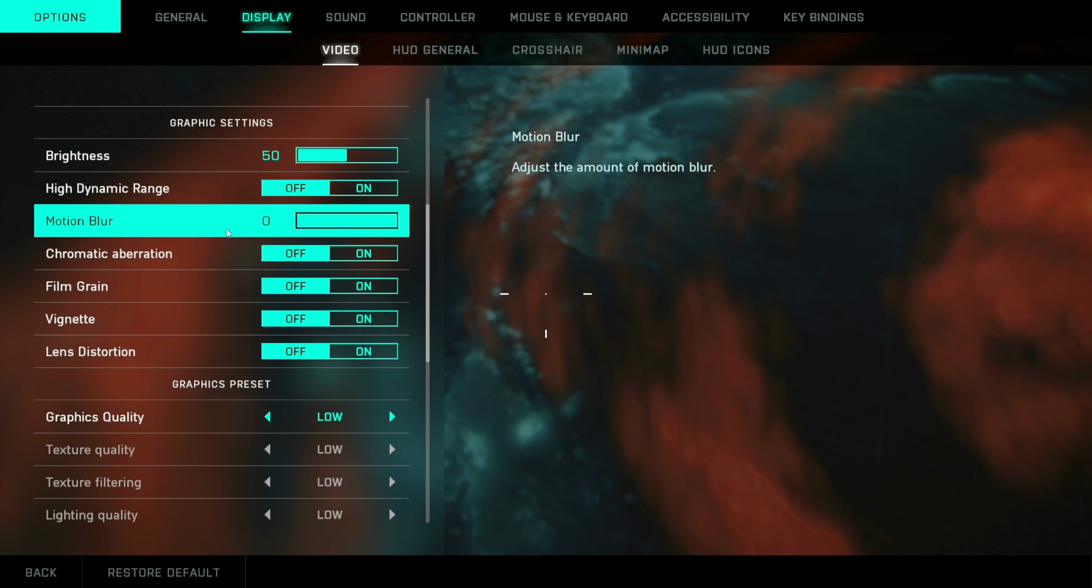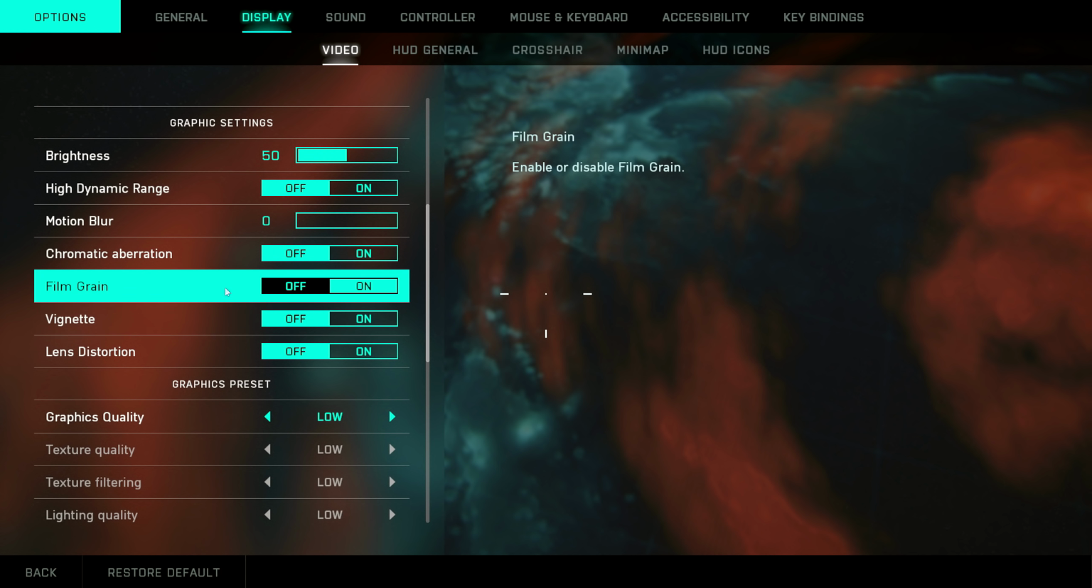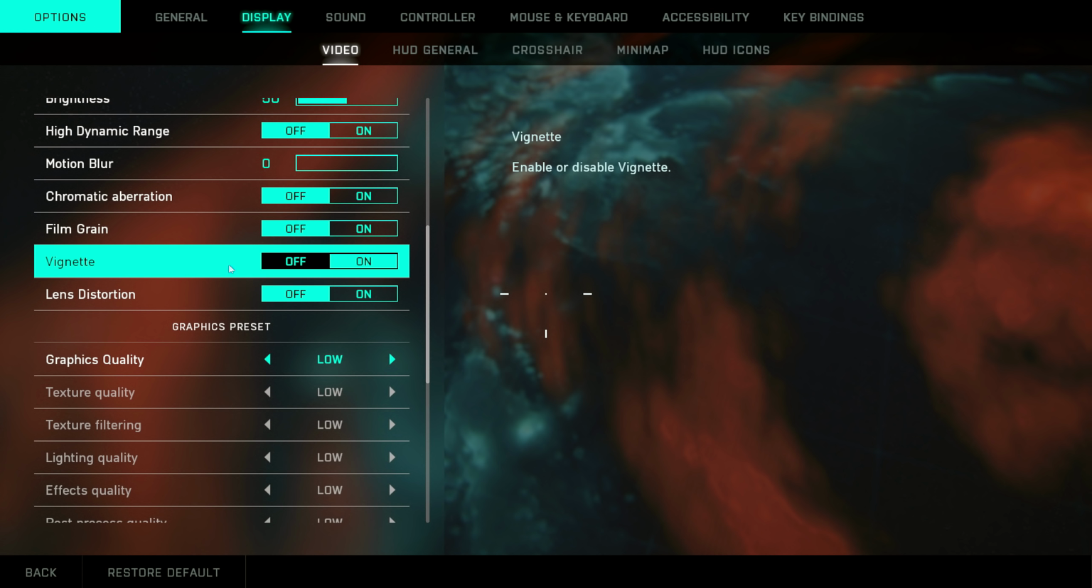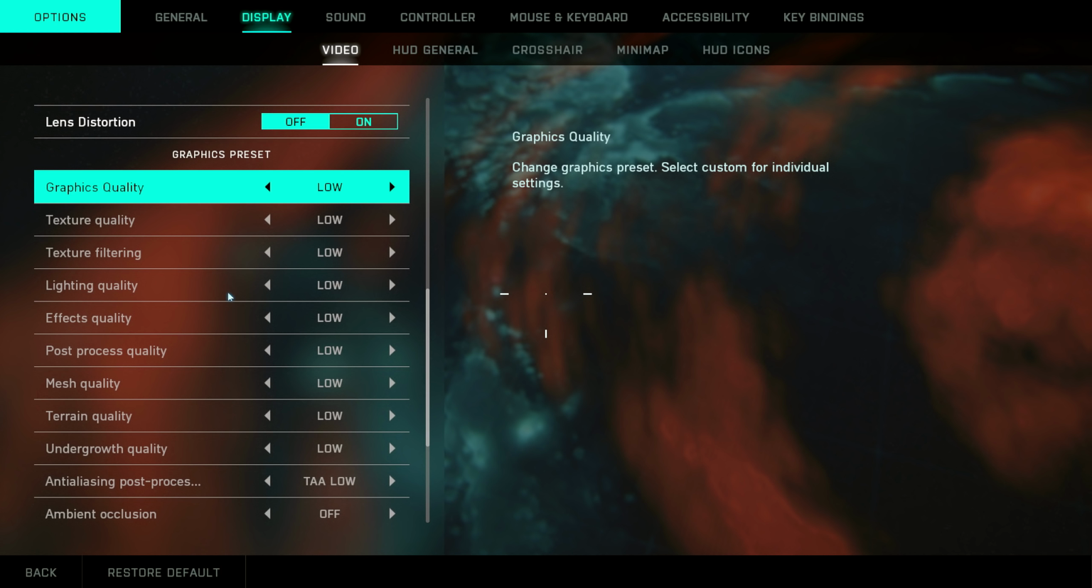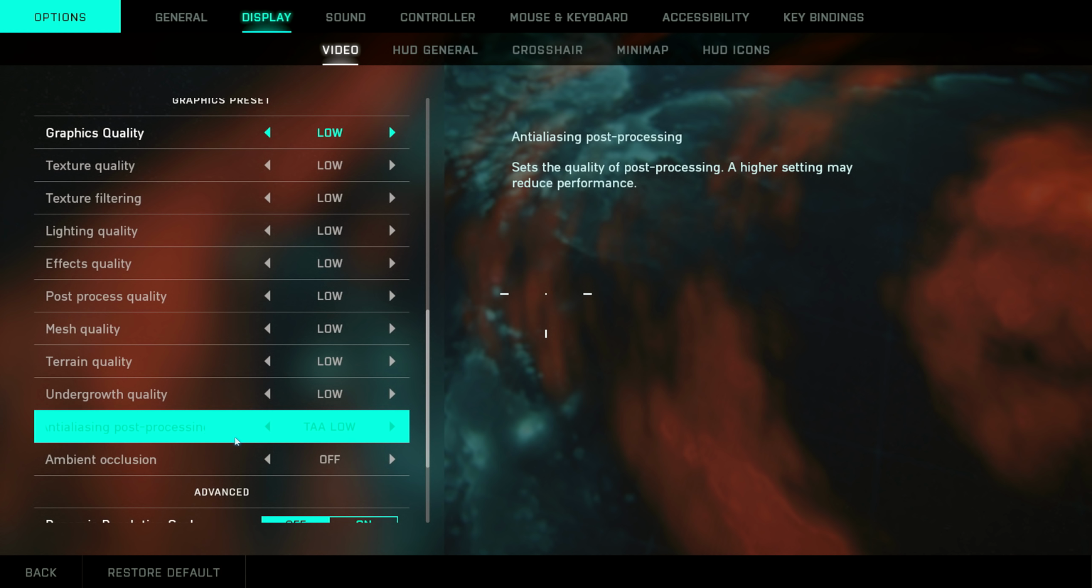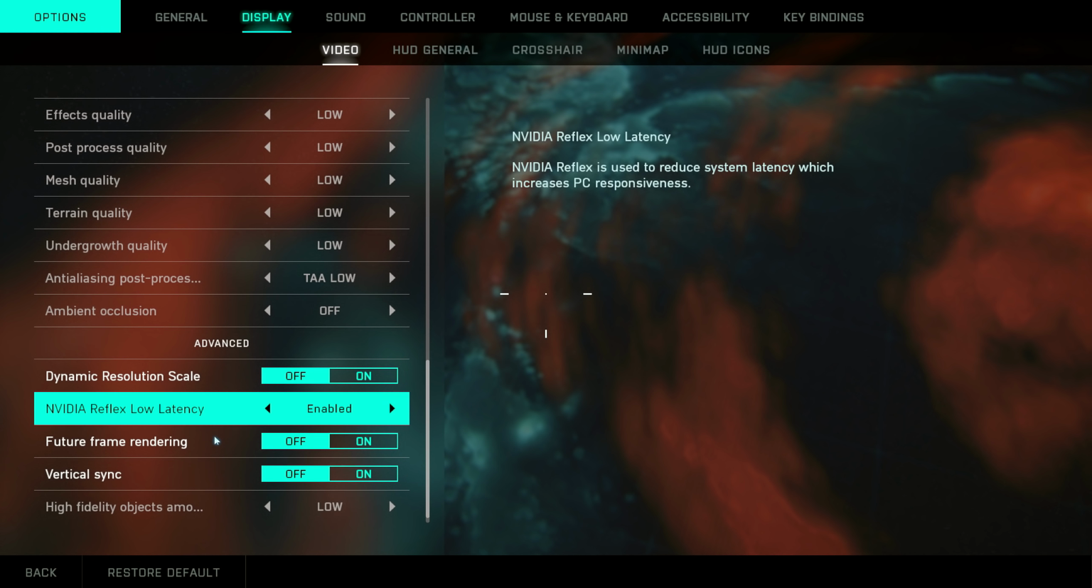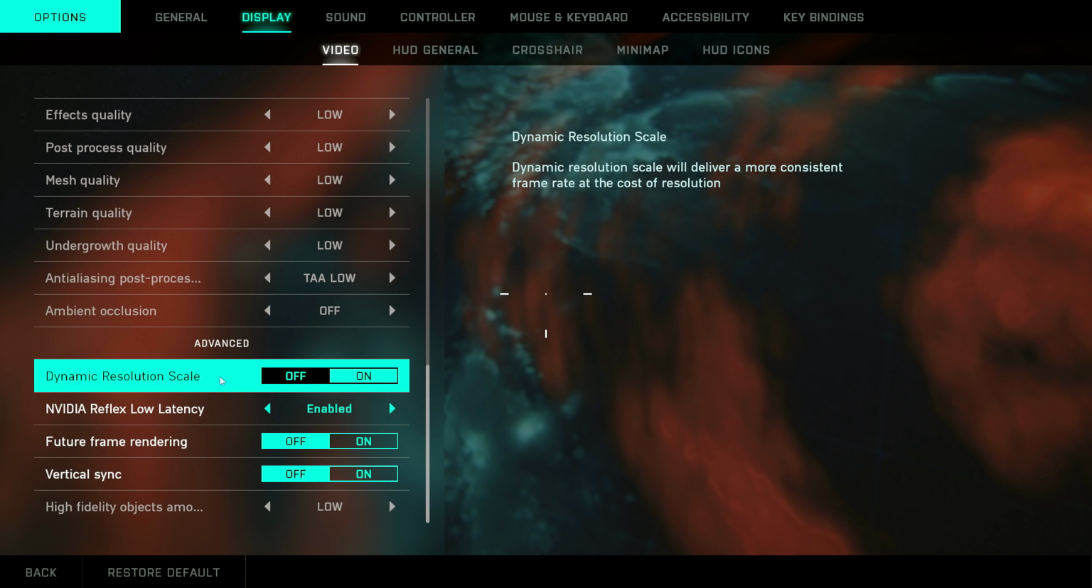Moving down here, turn off motion blur, turn off these four here. Nobody really likes those, they're just cinematic effects, so get rid of those. And when it comes to the graphics preset, just put everything down onto low or off if you possibly can. And then moving down to the advanced section here, dynamic resolution scale, turn that off.